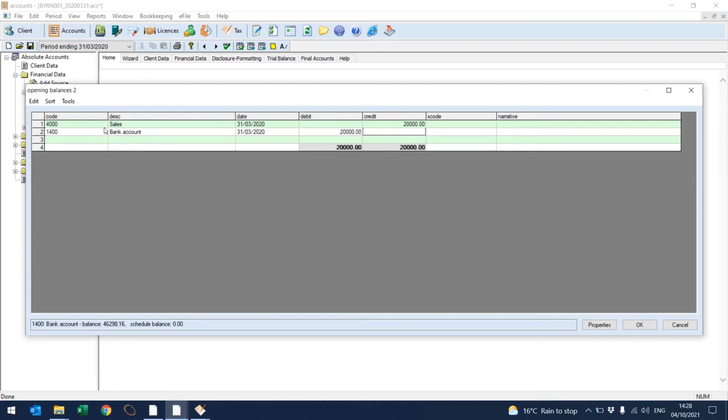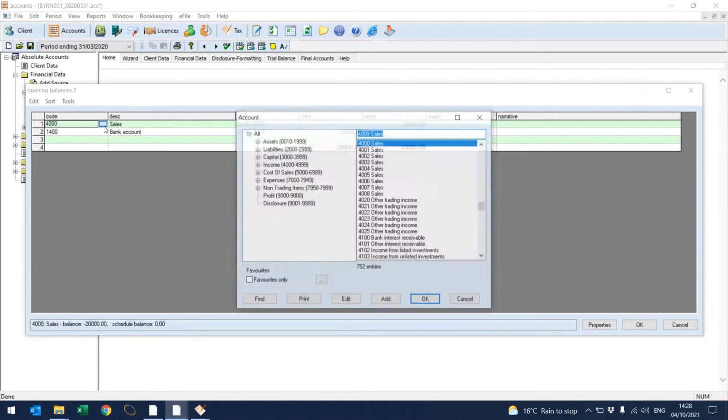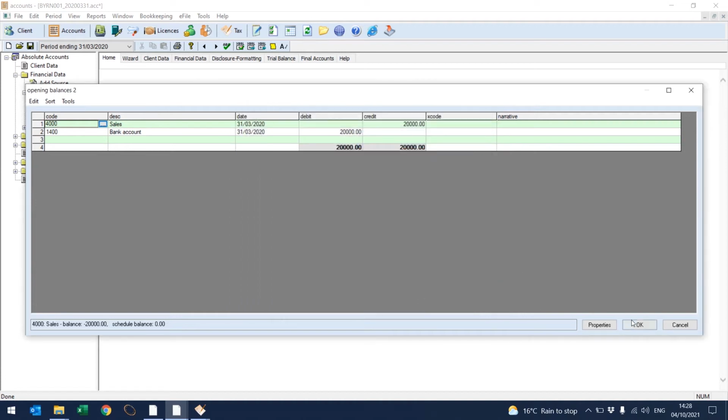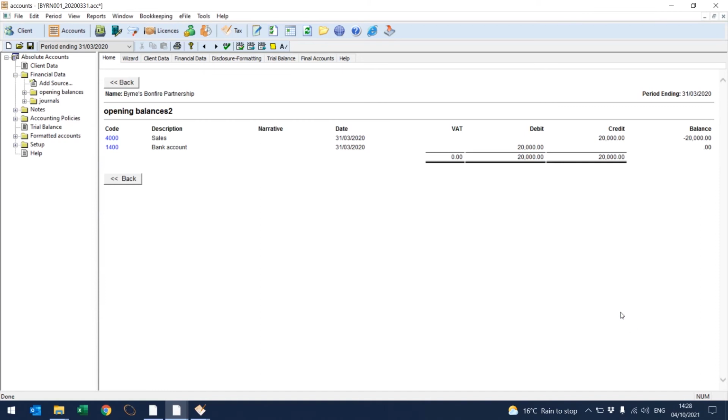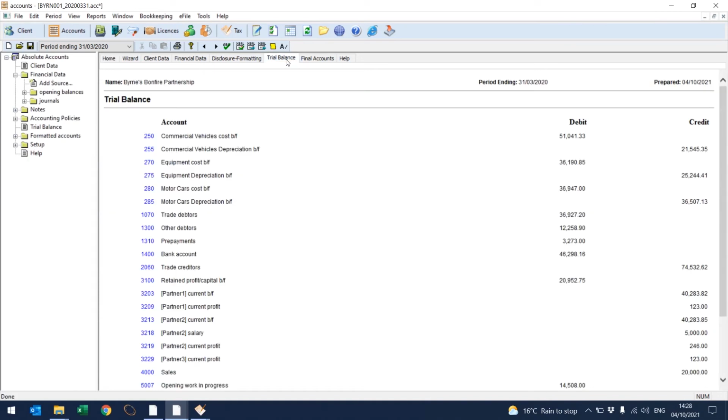Again, by clicking into any of these boxes here and then clicking on the square with 3 dots, it will then bring up the chart of accounts. If I then click OK and then run the Trial Balance tab, it shows me all the postings that have been made for this particular partnership.